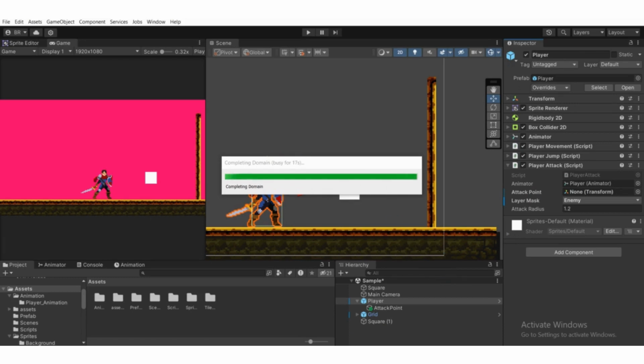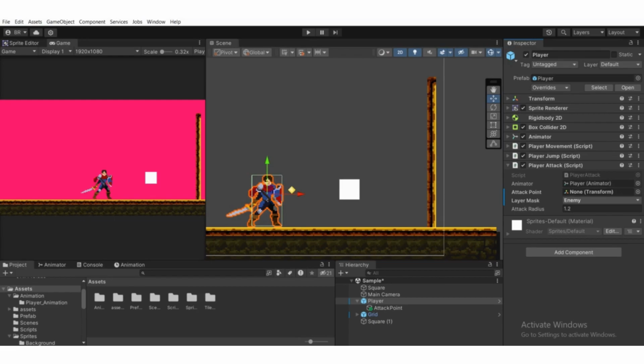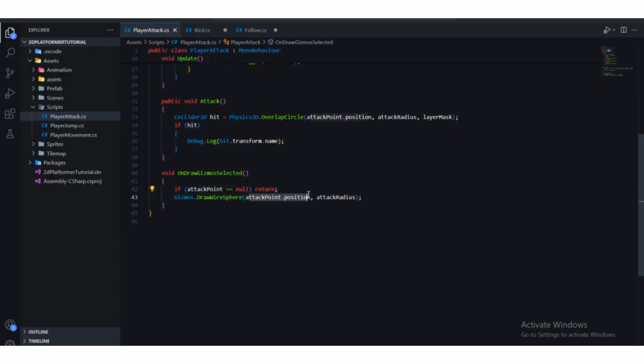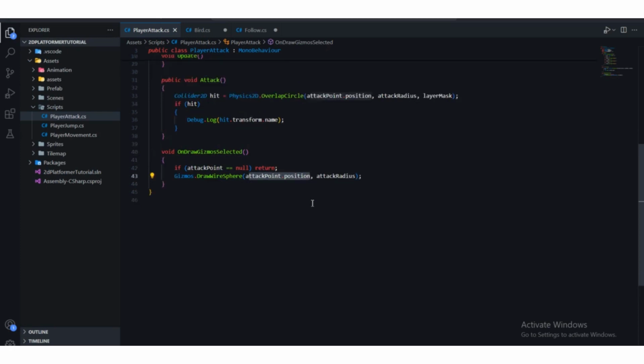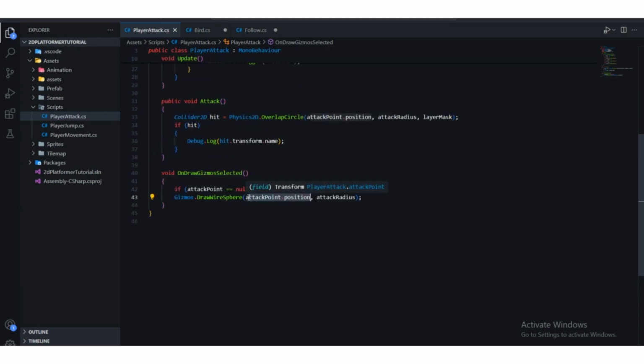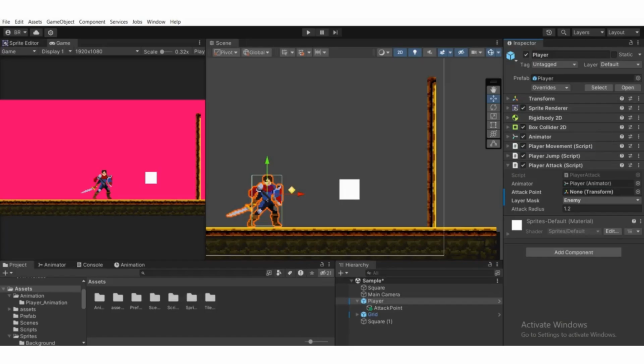Before we drag that, we won't be able to see the circle, because we haven't assigned the attack point. It will try to find the attack point position, but as we haven't assigned it, it won't draw. The line over here won't get called if the attack point is equal to null, meaning empty, so that's why the circle is not drawing. Now that we've dragged the attack point and assigned it, we can see the circle.